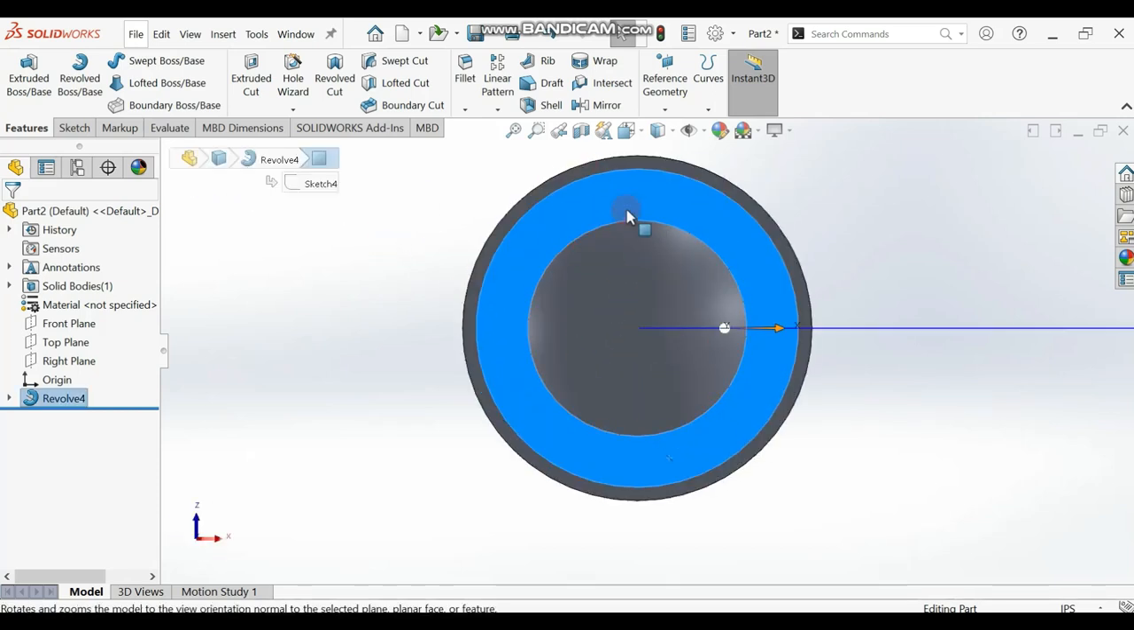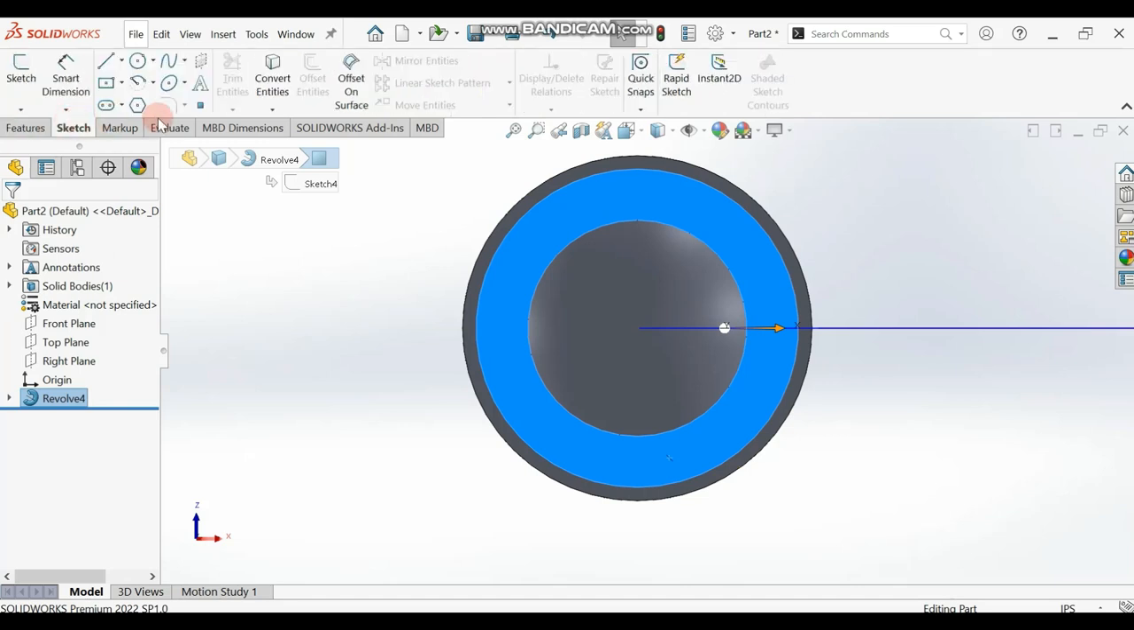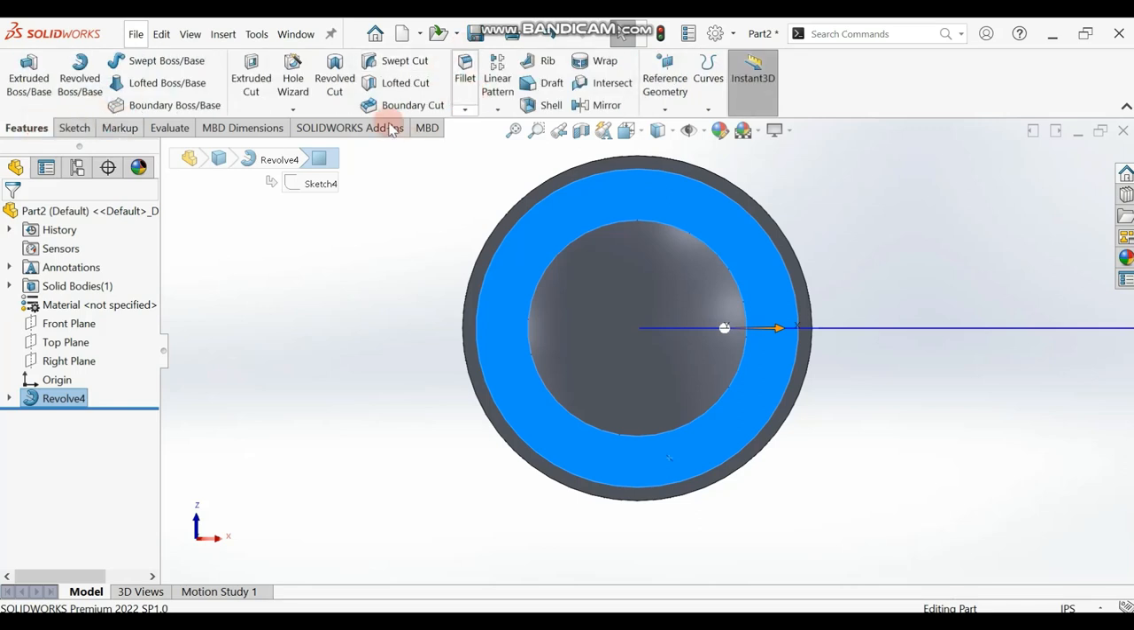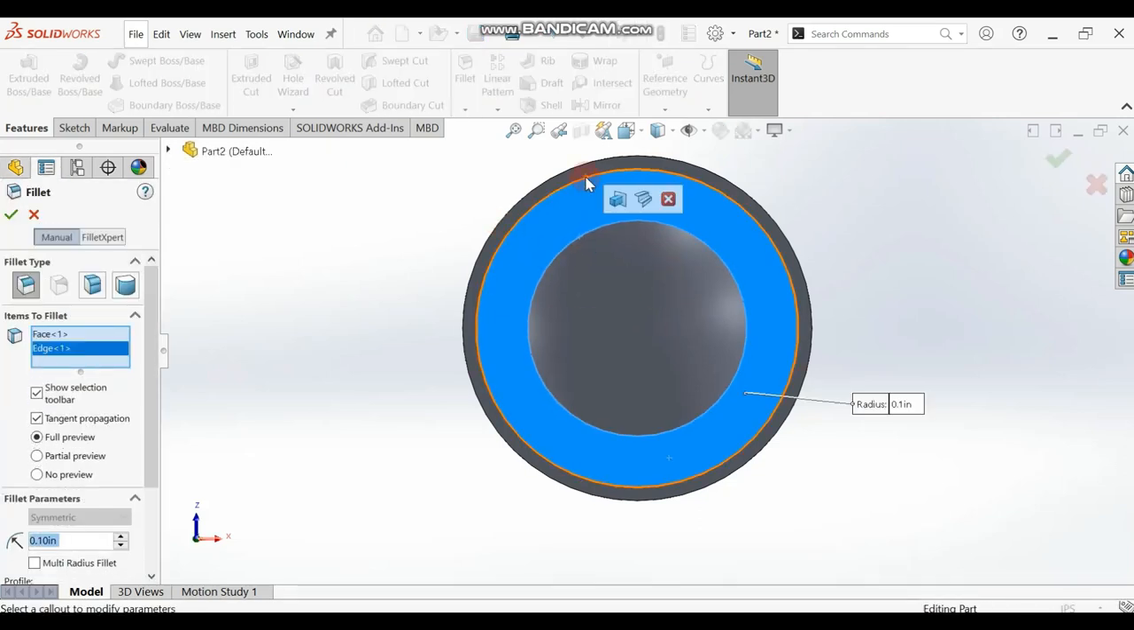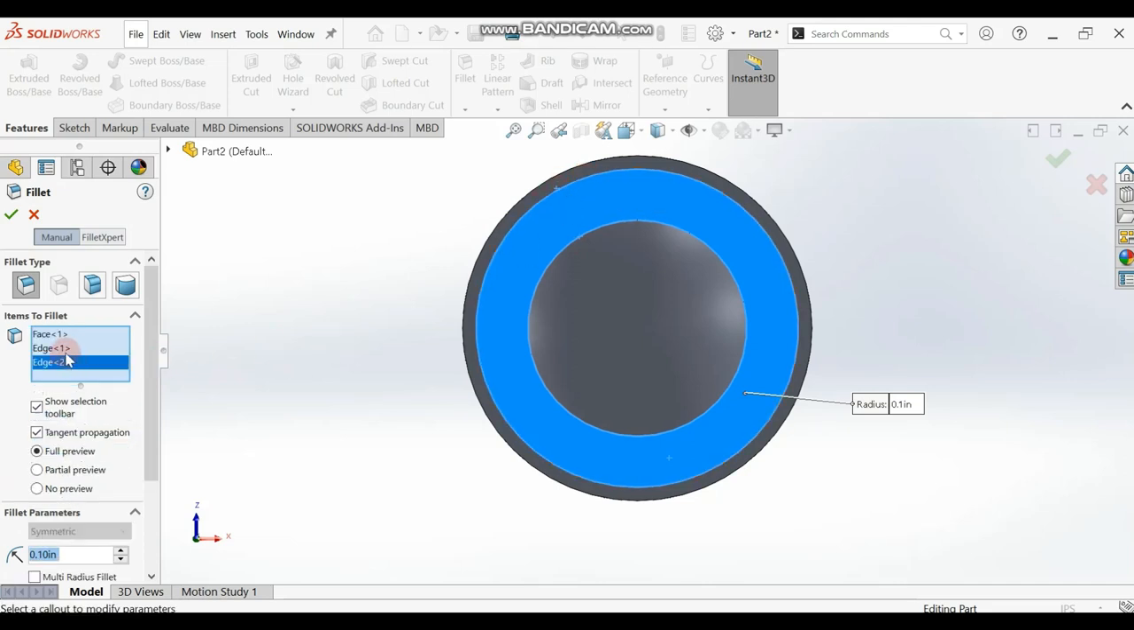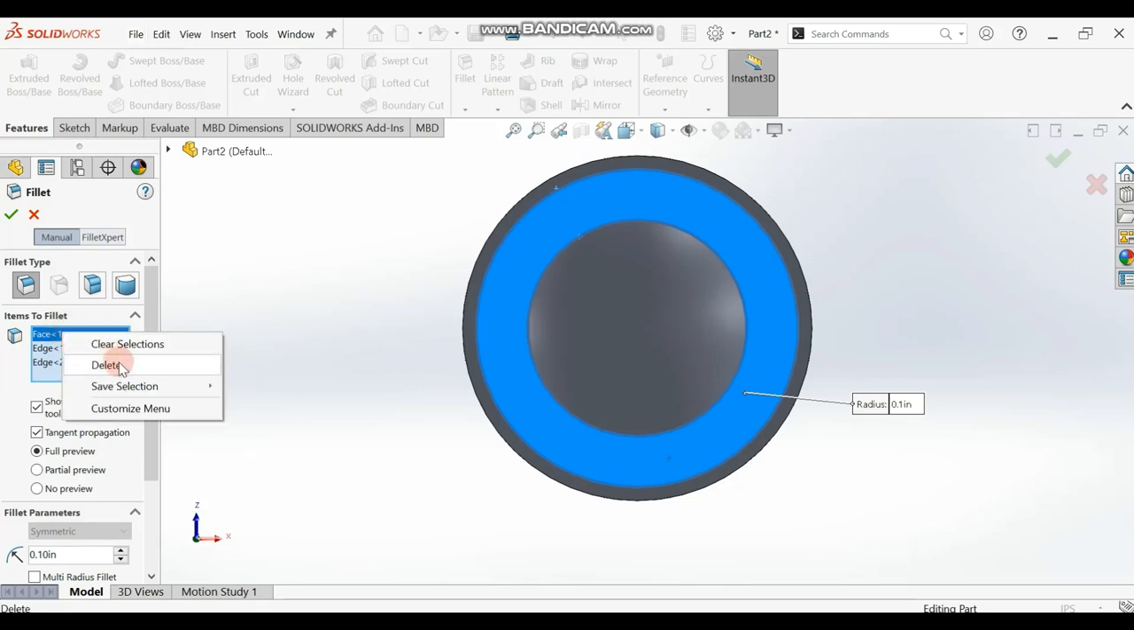According to the rivet, they've given some fillets, so let's select this surface and make it normal. Since this is a feature, we are not going to use the fillet at the sketch session. Let's use the fillet at the feature part. So you click on your fillet, and then you'll be giving fillet to this side, and then this side too. So you can remove your face from here. So let's delete the face.